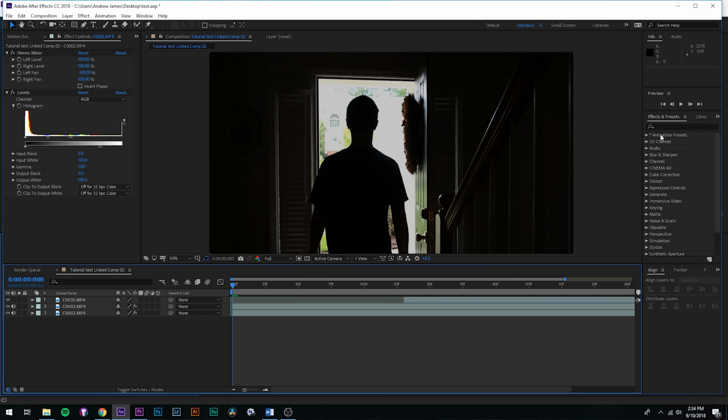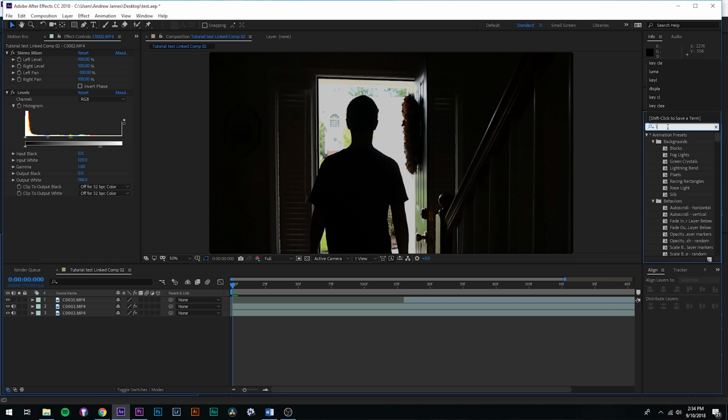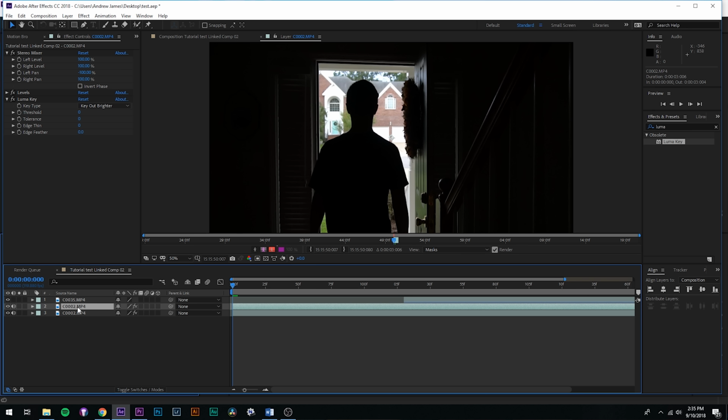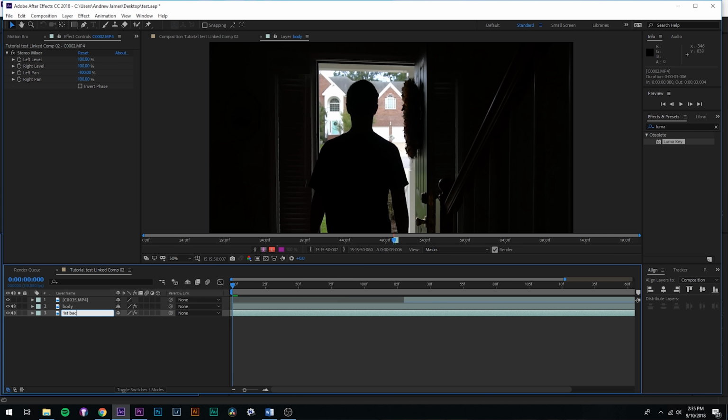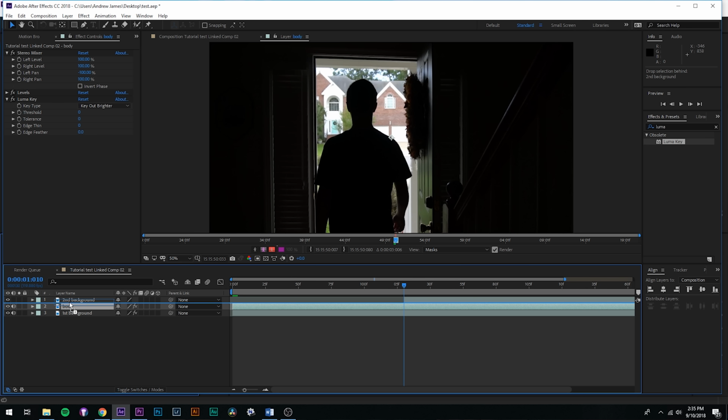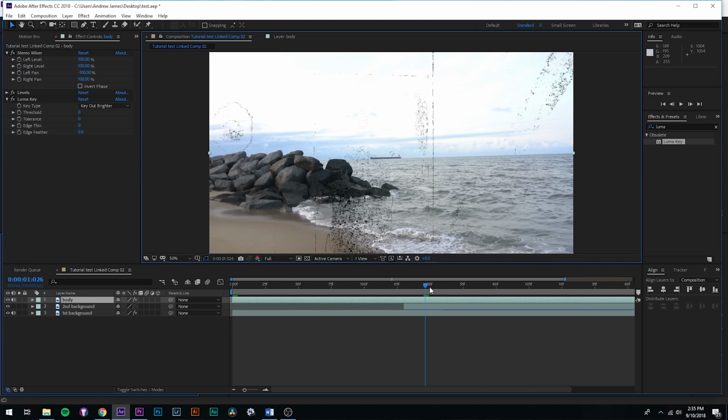Now I'm going to go over to Effects and Presets and type in Luma Key, and I'm just going to drag that on top of this clip. Under key type, you're going to want to change it from key out darker to key out brighter. Now just for the purpose of organization, I'm going to rename this clip body. This clip I'll rename first background, and this top clip I'll rename second background. Okay, so now I'm going to select the body and drag it above the second background. And now we've got a better idea of what we have keyed out.